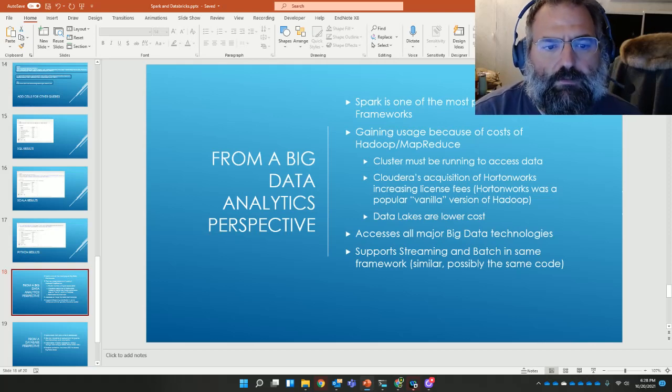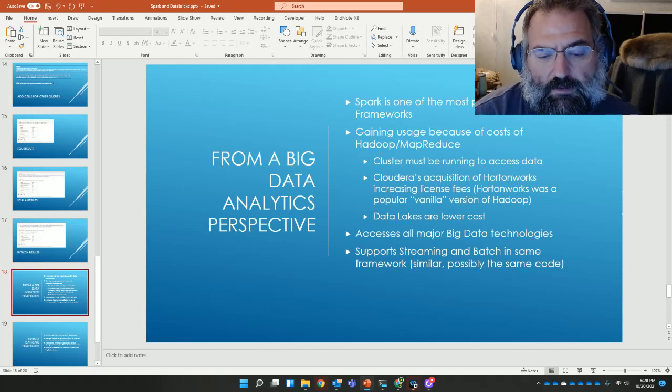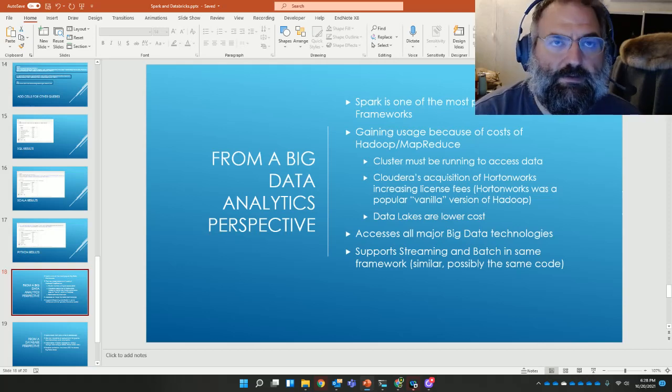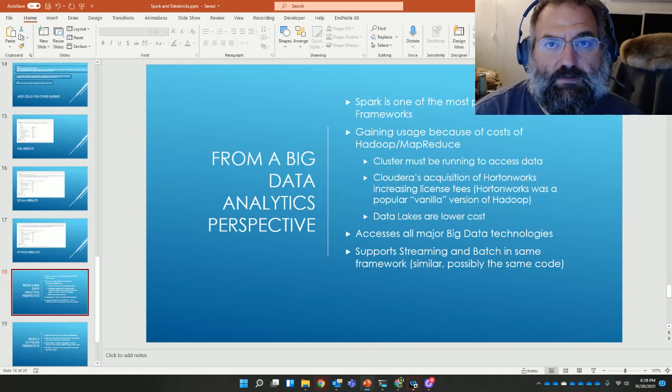In order to use MapReduce and Hadoop, depending upon how you've got things configured, you typically have to have the cluster up and running. There's also some pricing challenges even in the cloud for Hadoop clusters. Example being, if you use Azure's HDInsight, which is Hadoop in the cloud, you pay as long as it exists. So it doesn't matter if it's on or not.